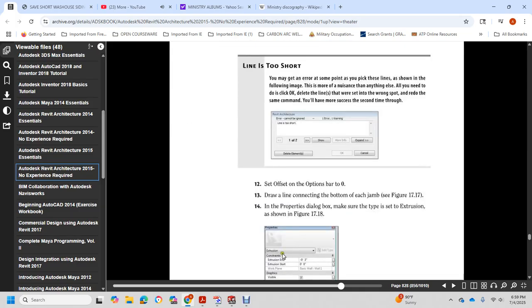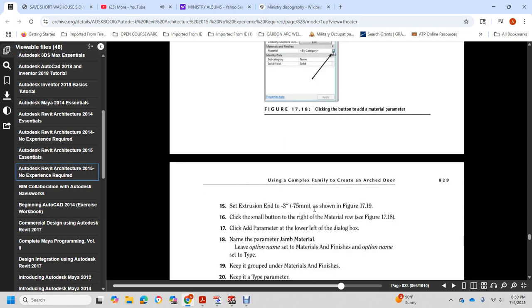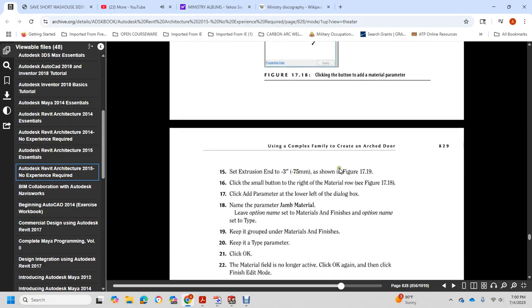Set the offset option bar to 0 and draw a line connecting the bottom of each jamb in the properties dialog box. Make sure the type of the extrusion is as shown in figure 17-18. Set the extrusion end to 3 inches, as shown in figure 17-19. Click the small button to the right of the material row.